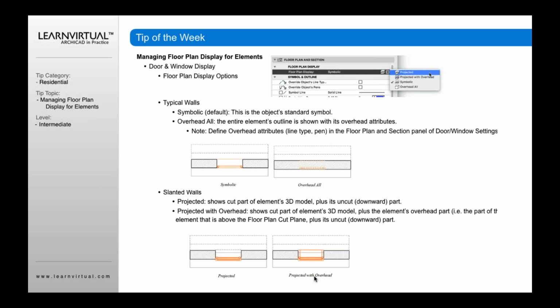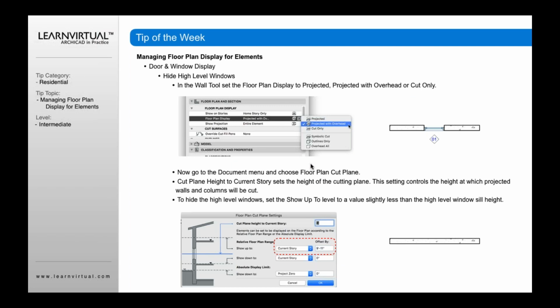Projected with overhead means it's not showing as dashed anymore. It's now showing as solid lines for both below and above. So that's the way you would see the difference between projected and projected with overhead. But this really is for slanted walls, and not typically for windows in a straight wall.